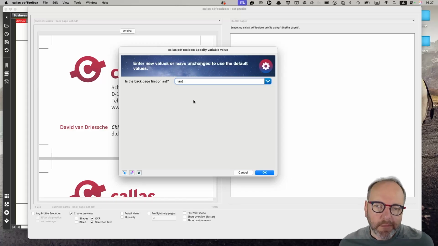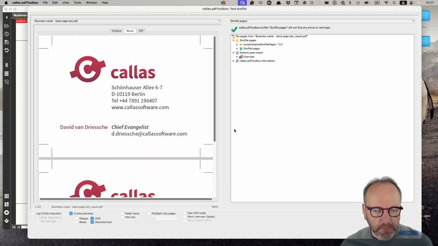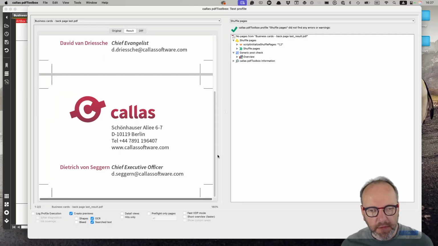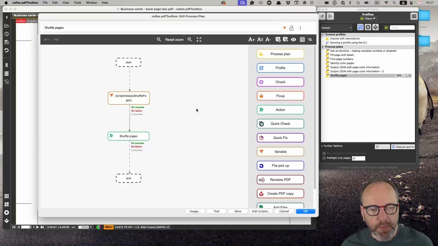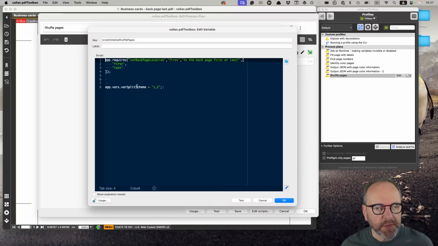And of course, this ask at runtime dialog only happens when you run this in pdfToolbox desktop, in the manual version of the product. If I'm doing automation, I can still look at something I know about the order and then input that value on the fly. Now, when I run the process plan, it still gives me only the first 2 pages. And that, of course, is because we haven't made this script intelligent enough to calculate the correct split scheme based on the input from the user.